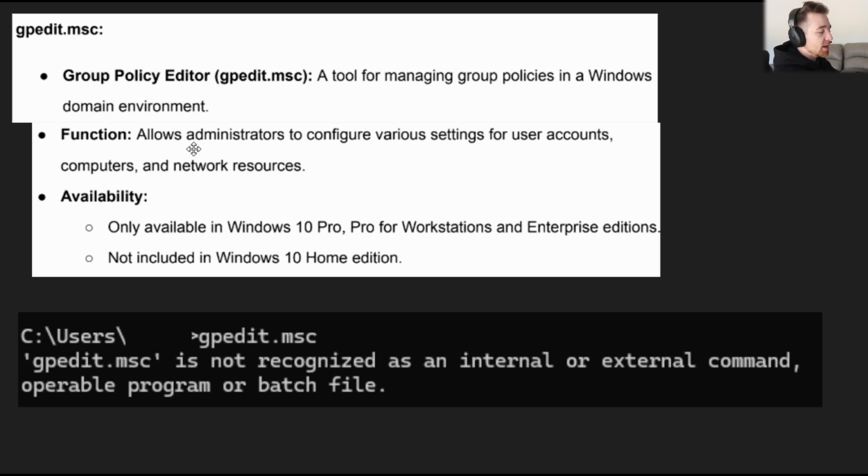So what does it do? It allows administrators to configure various settings for user accounts, computers, and network resources. So you're editing the group policies, to put it simply. As an administrator, you can configure the settings for user accounts, for different computers, and for network resources over the network. So it allows you to administer group policy changes as an administrator.